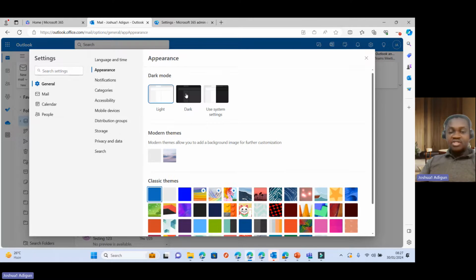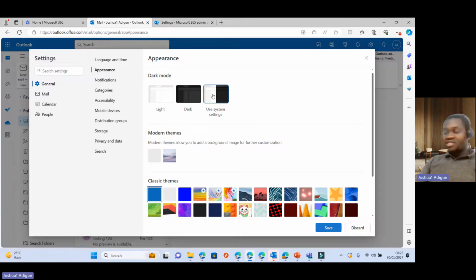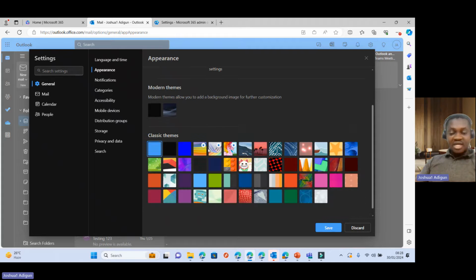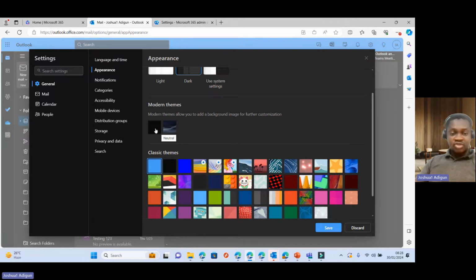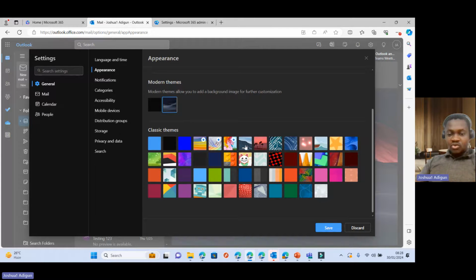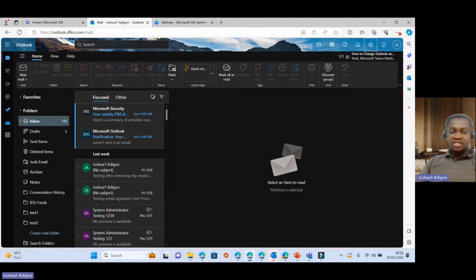From here, you can change the theme to either dark mode or light mode, or you can also use the system settings, depending on what you want. I want the dark mode here and I want to choose out of the classic theme here. I can also choose from the modern theme, this or this. But let's say I want this from the classic theme. So I save this. It's saved, and then I close this. Can you see the theme in the background has changed?